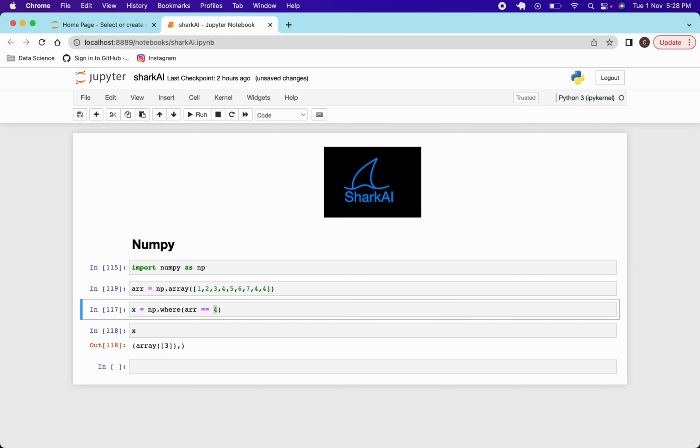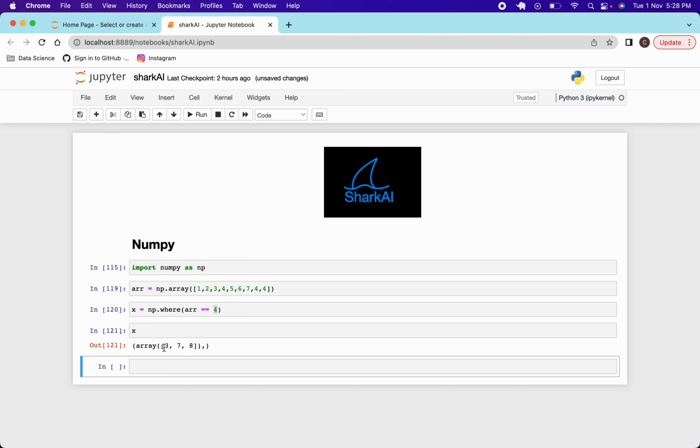Okay, let's see what it returns. So it is returning that we have 4 value at index 3, 7 and 8. Okay, and another thing, so we can do like this.